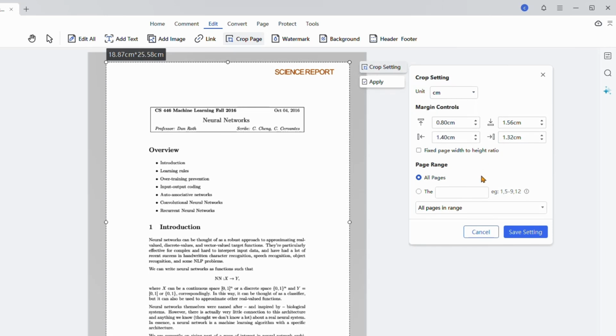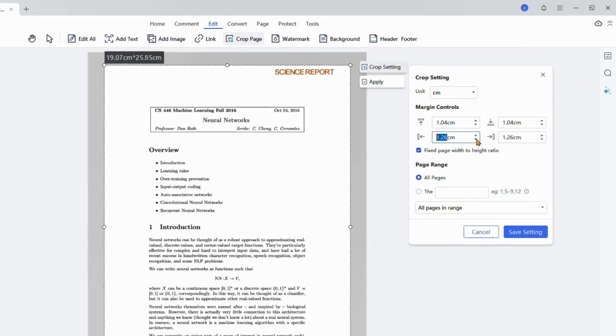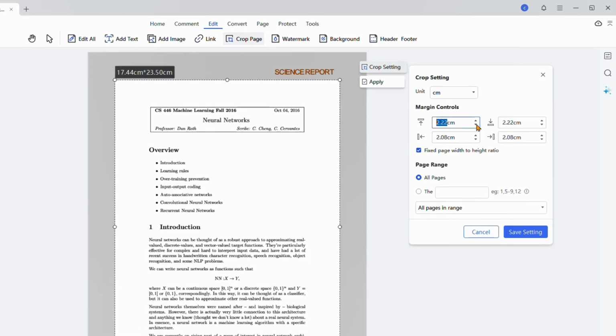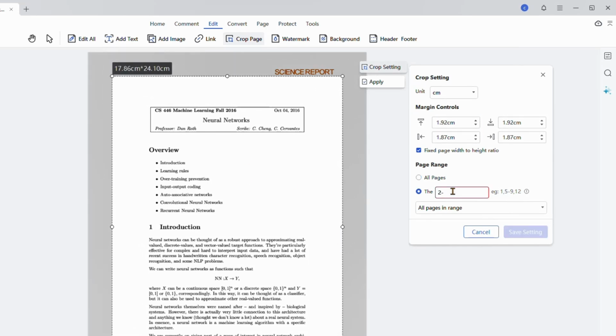There's also an important feature that allows you to maintain the page's aspect ratio. If you check this box, the page's height to width ratio will remain the same before and after cropping. Additionally, there is a range option. You can choose to apply the crop to all pages, only odd or even pages, or a specific custom range.